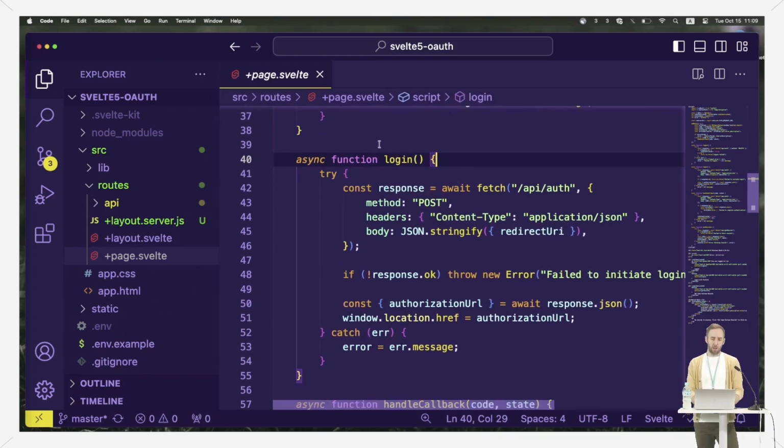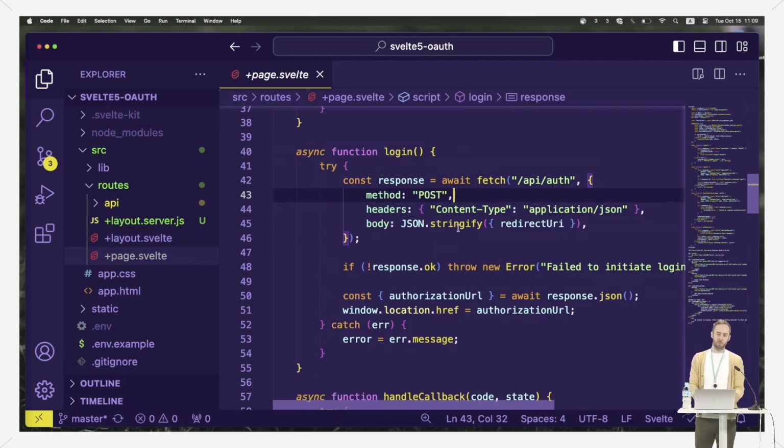So when you click login, it's going to run the login function. Wow, right? It's going to make a fetch request to our backend. This is the SvelteKit backend, and the route is at /api/ you can name that whatever you want. Just make sure you change the route as well. We're going to make a post request, and for now we're just sending along this redirect URI.